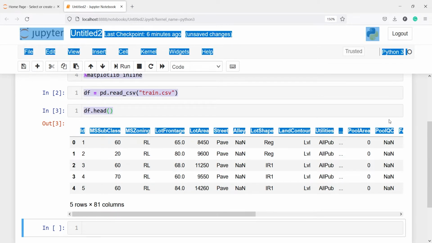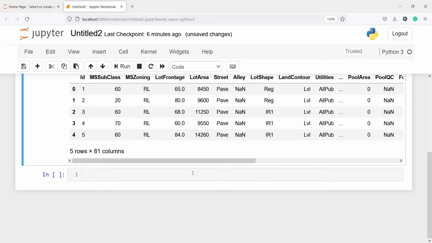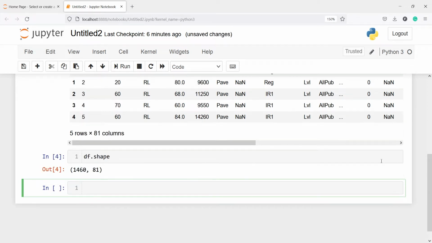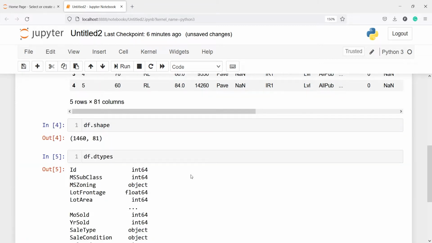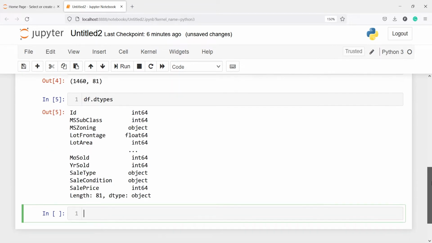Now let us also look at the shape of the data frame. I will write df.shape, and this will tell us the shape. So we have a total of 1460 rows and 81 columns. We can also check the data types with df.dtypes, and this will give us the data type of our column values.